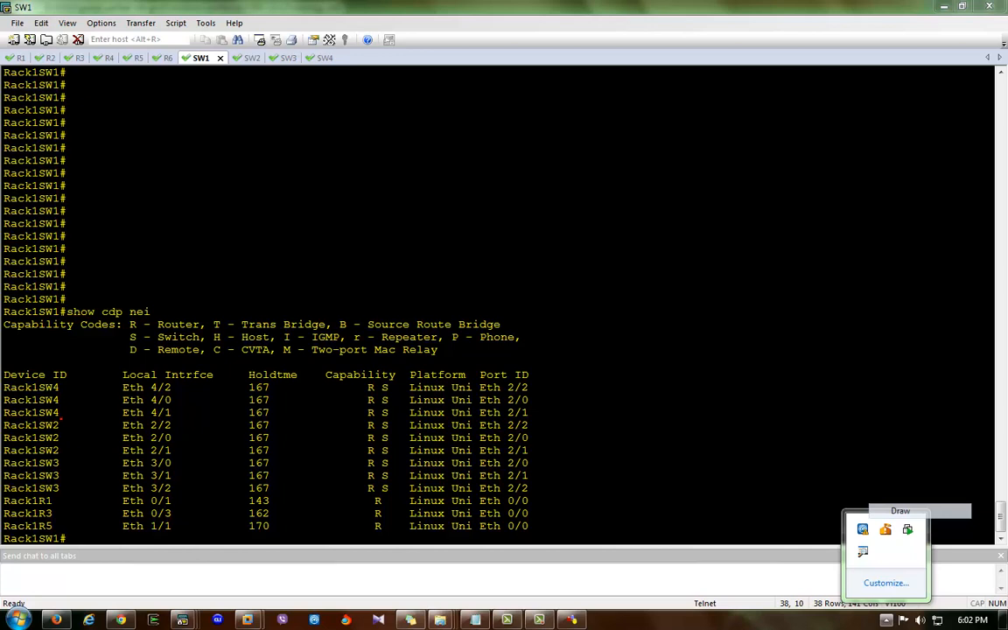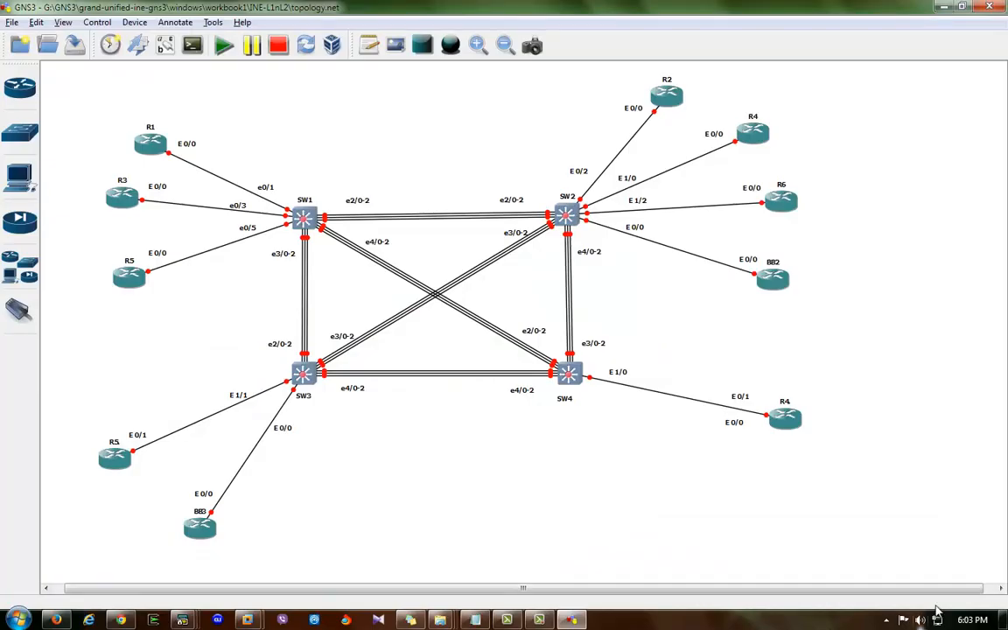From this output we see that our 3 links are connected to switch 4, which is 4/0. So 4/1 is connected to 2/1, 4/0 is connected to 2/0, and 4/2 is connected to 2/2. So it's like slot 4 port 0 is connected to slot 2 port 0, and vice versa. So 1 and 2 and 1 and 2. If you look at this diagram, these 3 links are connected with these 3 links.